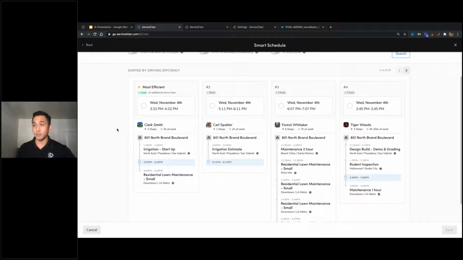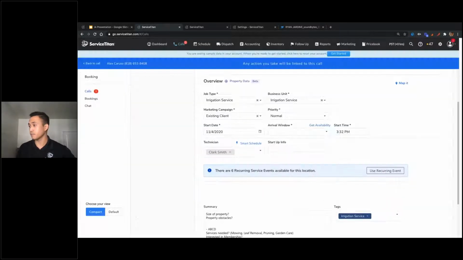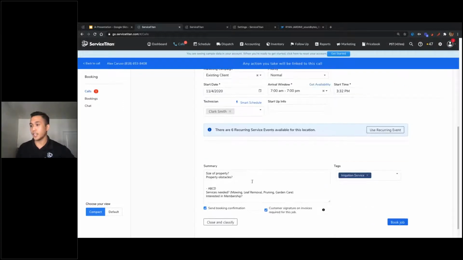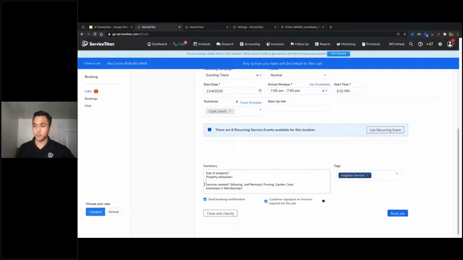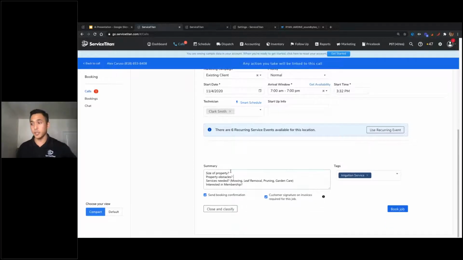Let's go ahead and actually book this for our guy Clark here. We had our notes. And then down here, we have like some call scripts. So as you're talking to the customer over the phone, these are questions that you can have canned and populated when you're talking to your customer on the phone. Just make sure that we capture every piece of information. Nothing slips through the cracks.